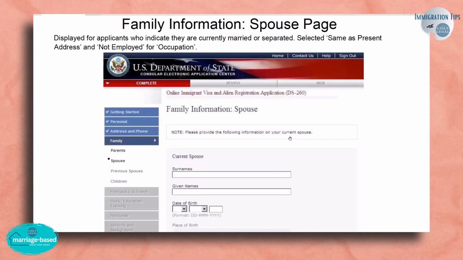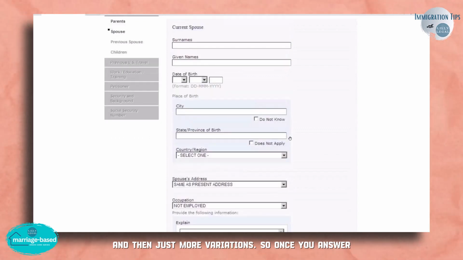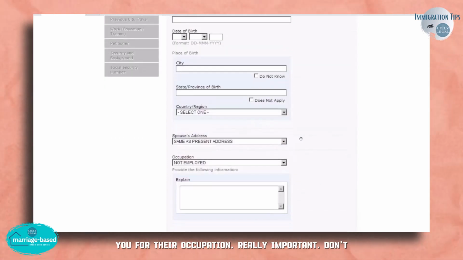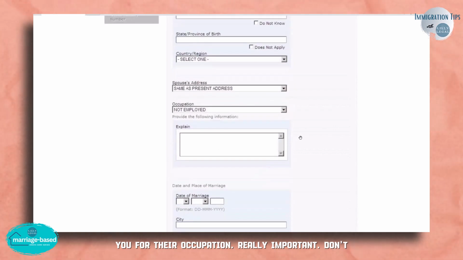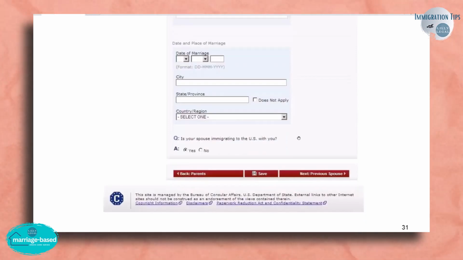And then just more variations. Once you answer that, you put their current address. It will ask you for their occupation. Really important, don't miss that. What was their occupation? Are they employed? Are they not? If they're employed, where do they work? That kind of thing.